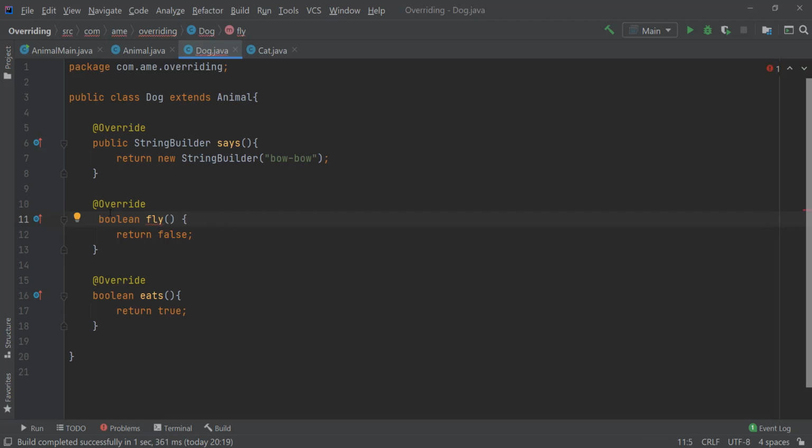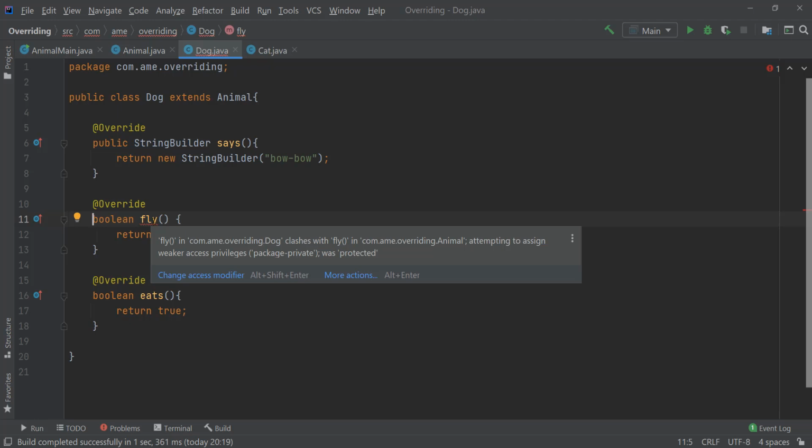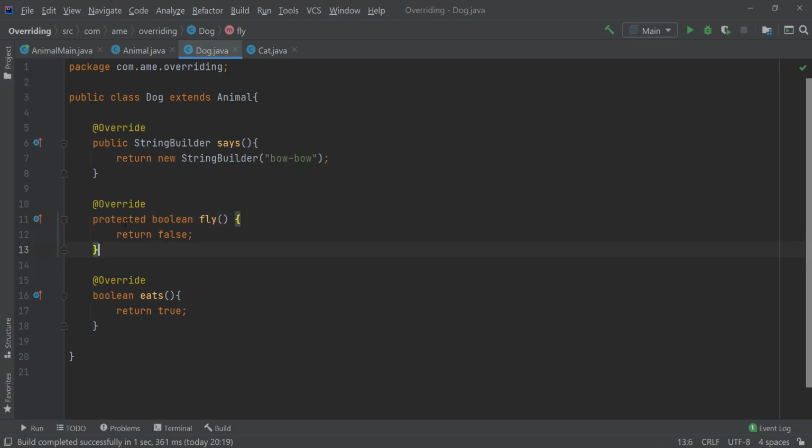Now let's see what happens when we make it default. When we make this default, we are getting a compile time error saying that fly in the dog class clashes with the fly in the animal class, wherein we are attempting to assign a weaker access privilege than protected. That is, earlier it was protected, but now we are trying to give it a weaker access privilege, and that is not allowed. So we need to change the access modifier for this particular method. And as soon as I make it public, it would work because we have broadened the scope of this modifier instead of restricting the scope.